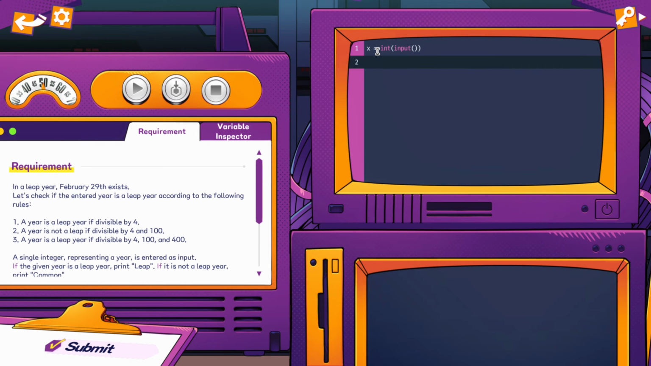Same thing as before. If x modulo 4 is equal to, and I actually did it right this time, 0. If x modulo 100 is not equal to... wait a minute. I need to check 400 first. 400 is equal to 0. Okay, I think that works.